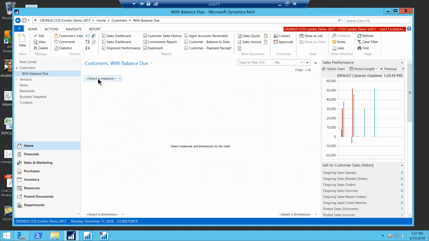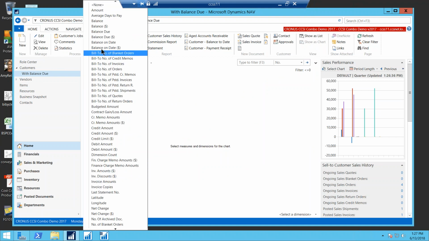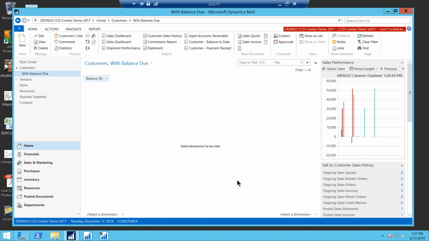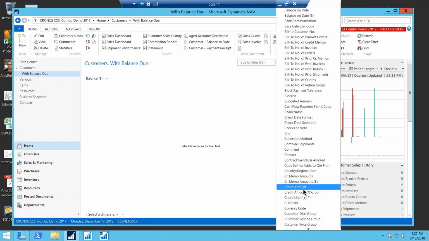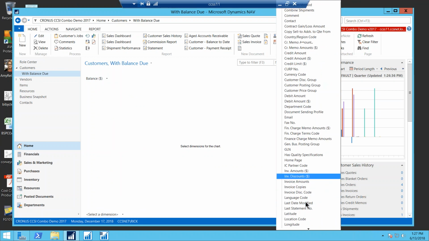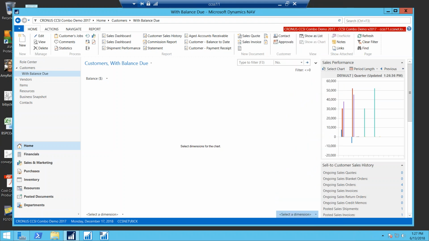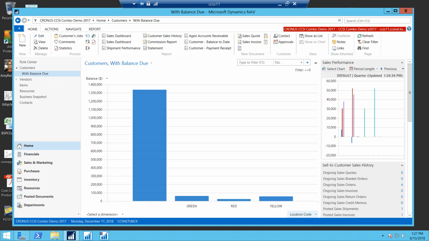So start with your measure. In other words, I want to see the balance by, and then by is the lower right-hand corner, and I want to see it by, let's say, location. So we'll just find location code. Where's my location code? Here it is, location code. And instantly, I get this nice looking chart on screen.